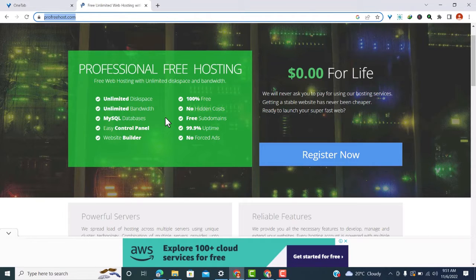So let's start with what you get with free hosting from Profreehost. With the free hosting package, you'll be able to get unlimited disk space. You'll also get unlimited bandwidth, meaning that you can get as many hits per day as possible. You'll also get MySQL database. You have a control panel, you have a website builder, and it is 100% free, meaning you'll incur zero costs and there are no hidden costs. Then you'll get a subdomain. You'll also get 99.9% uptime. That's what they can guarantee, and there are no forced ads.